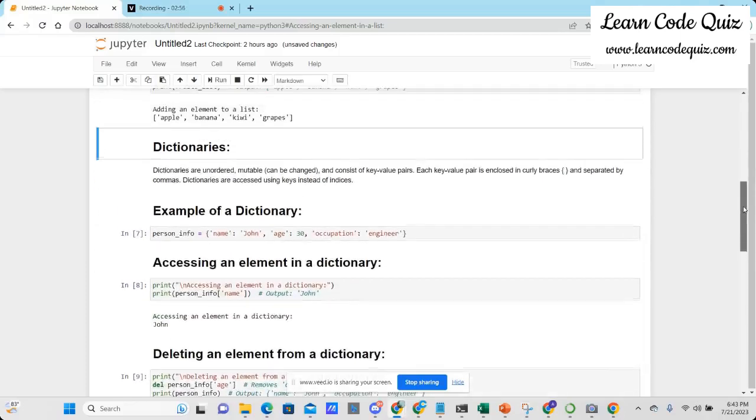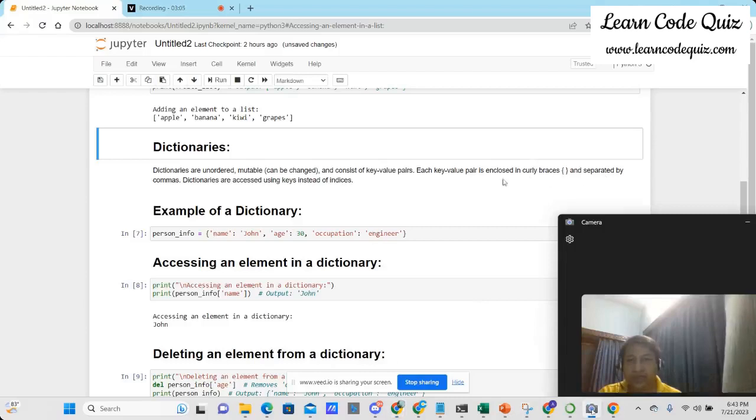Now dictionaries. If you come to dictionaries, then as I explained before, first you look for these curly braces, then you know it's a dictionary, and the key-value pairs. So for example, name is John, age is 30, occupation is engineer, so the key-value pairs. If you access an element in the dictionary, you use the key to access it, person_info name, and that will give you John.